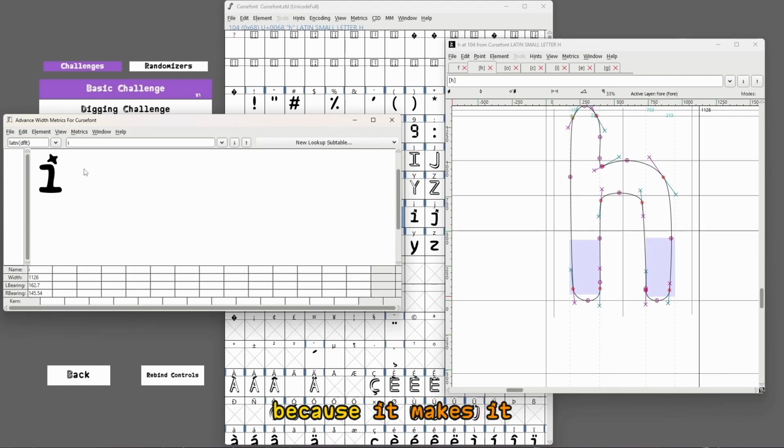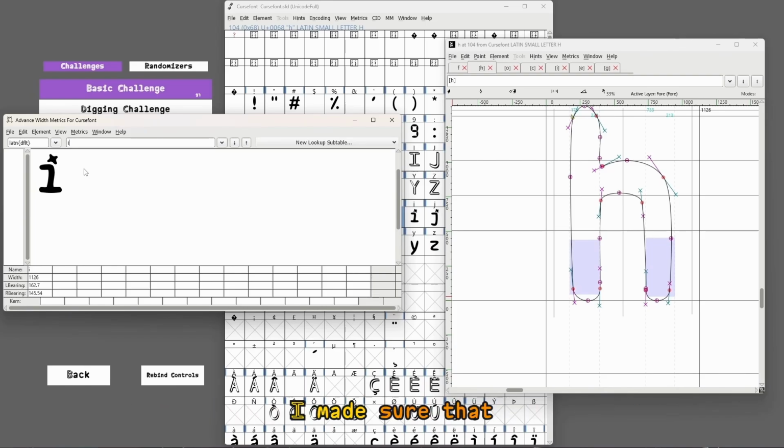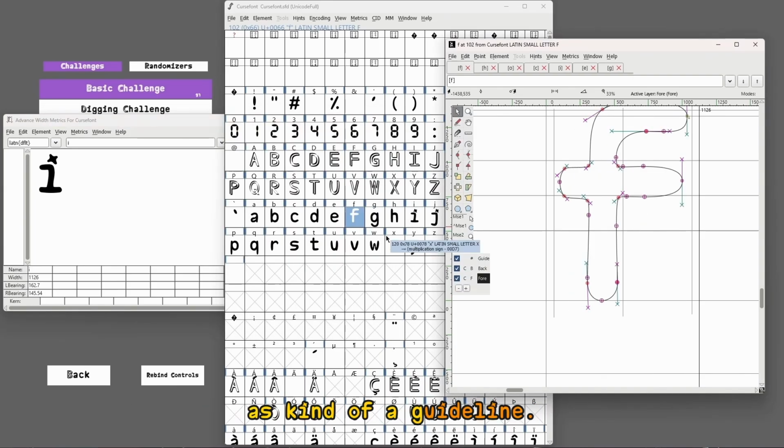And I did it like this because it makes it a lot easier to work with this in a video game. And previously I've been using the Consolas font for my games. So to make it easy to switch between the two, I made sure that this font has the same size as Consolas. And I use that font as kind of a guideline. So I saw that in that one, the middle part of the lowercase f doesn't align with the guidelines. And I assumed that that was for readability reasons as well, so I too did it that way.